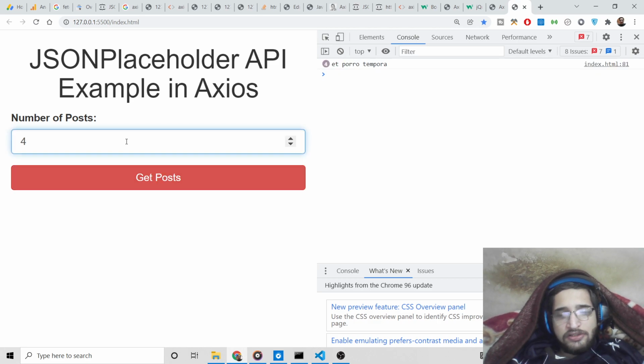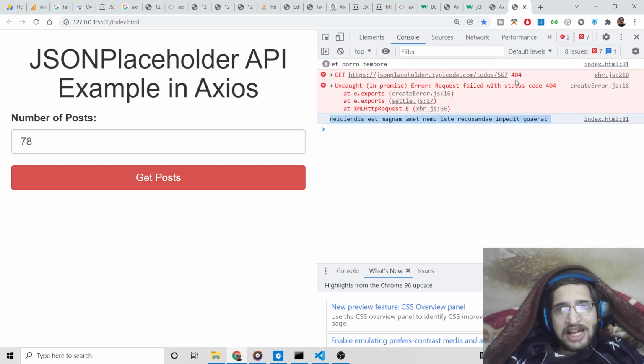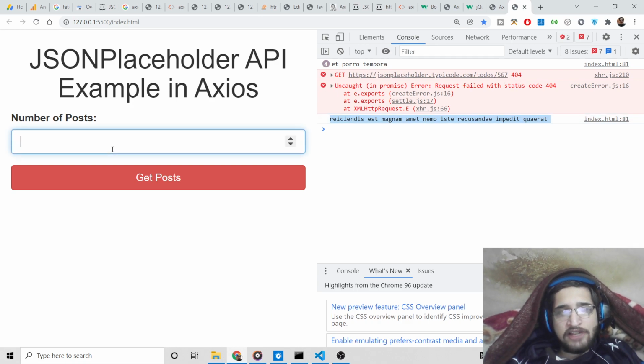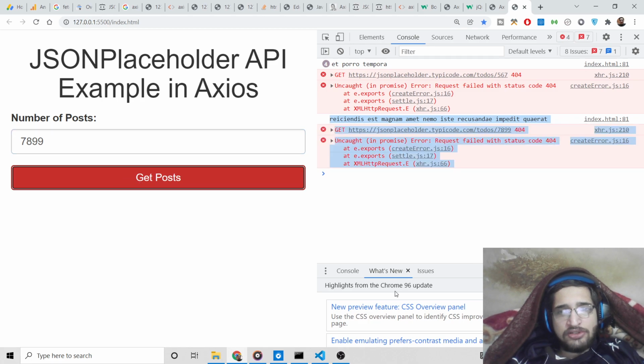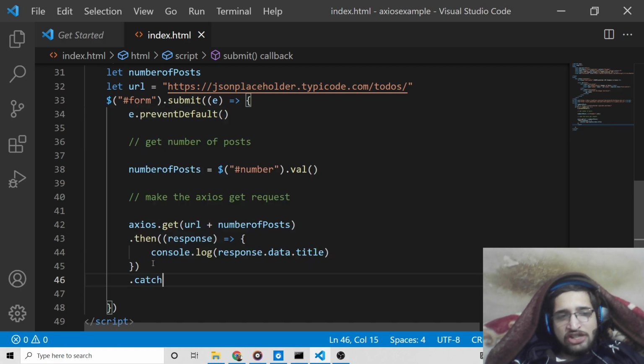You can see you can change this number to 567. So you will see it is not defined. So we can see 78 like this. You will see this. So we can also handle the errors as well. As you can see, if I provide the invalid number, in that case scenario it is returning 404. So we can also handle the error inside this by dot catch.